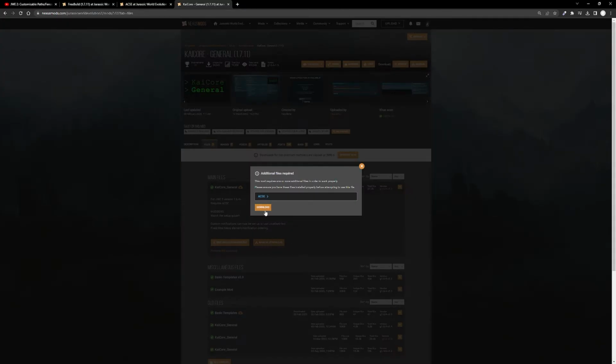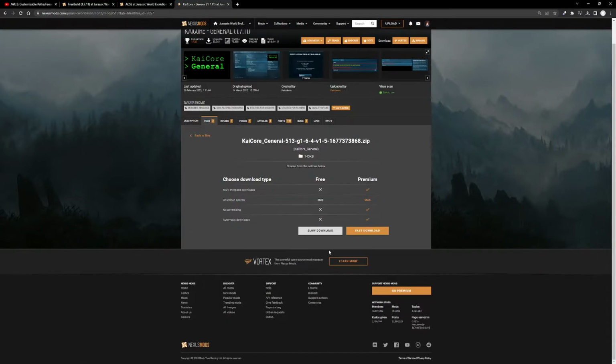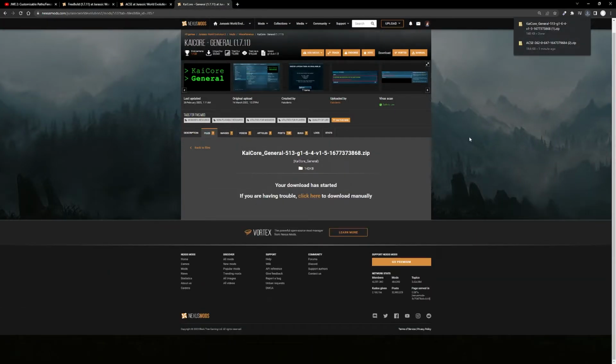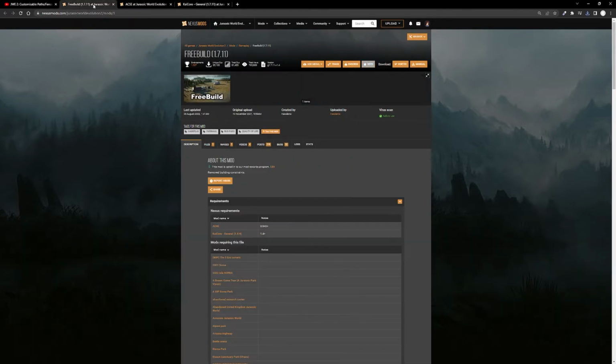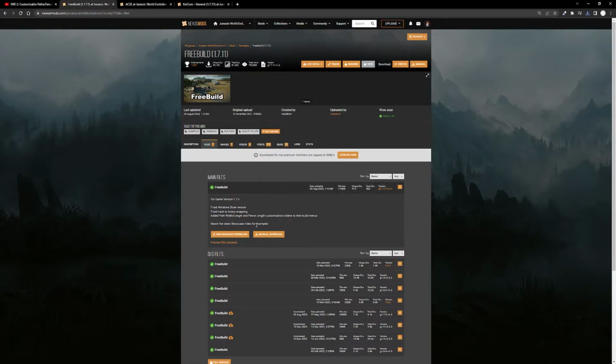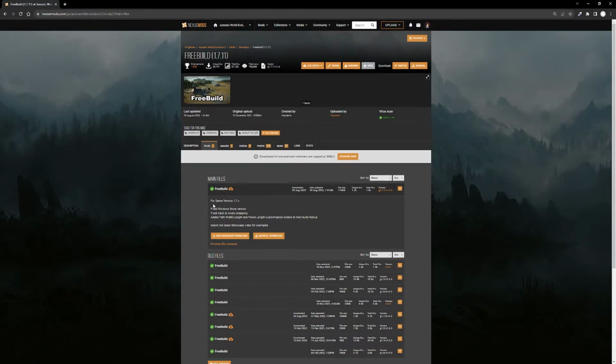Manual download. Yep, we got that one. And slow download. And now that we have both of the requirements of Free Build, we can download that mod as well. One thing I forgot to mention here, always read the download link description. This can have some really important things in it, like issues or if it doesn't work for one version of the game but works for another. So always make sure you've read everything this has to say before you download the mod.